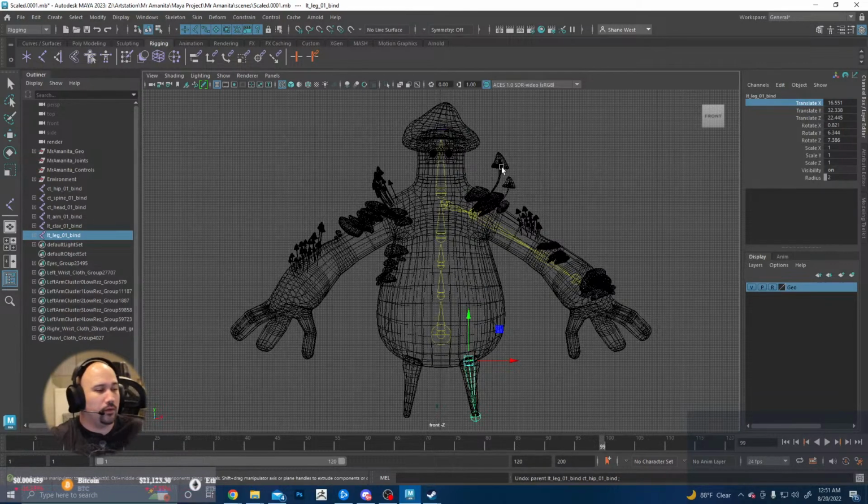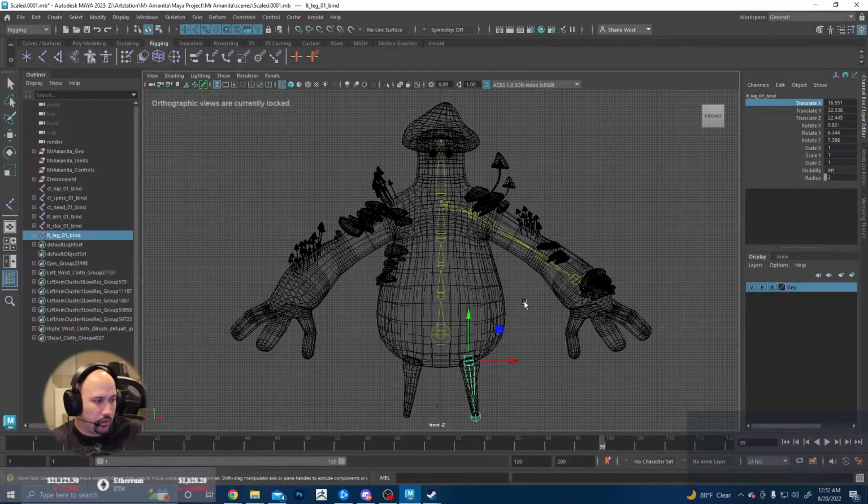Trying to think of how I'll do the mushrooms. I don't know that I want to do a joint system. I might do end hair. Just make those strands of hair and then make them really stiff, but enough to where they bend and flex when he moves.